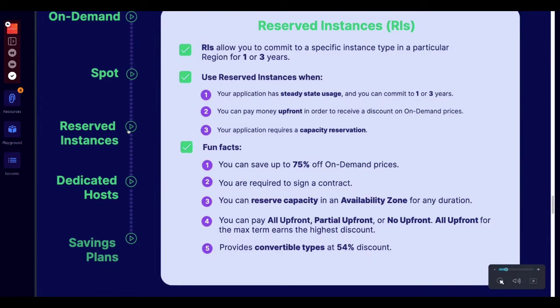Next, we have reserved instances. You're basically making a reservation, like the name says. It allows you to commit to a specific instance type in a certain region for 1 or 3 years. You use reserved instances when your application has steady state usage and you can actually commit to a 1 or 3 year term. Reserved instances also make a great use case for when you want to pay money up front in order to receive a discount off on-demand prices, or your application requires a capacity reservation. Fun facts: you can save up to 75% off on-demand prices.